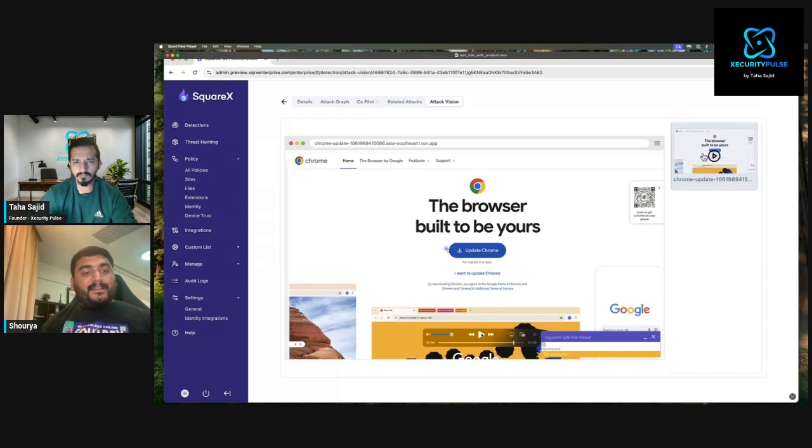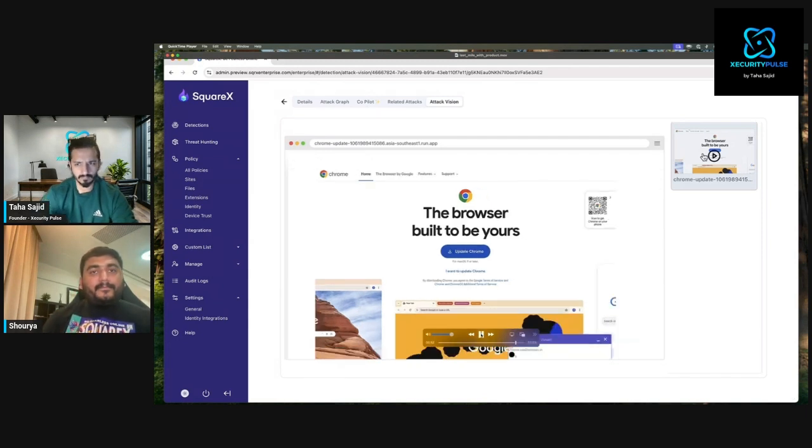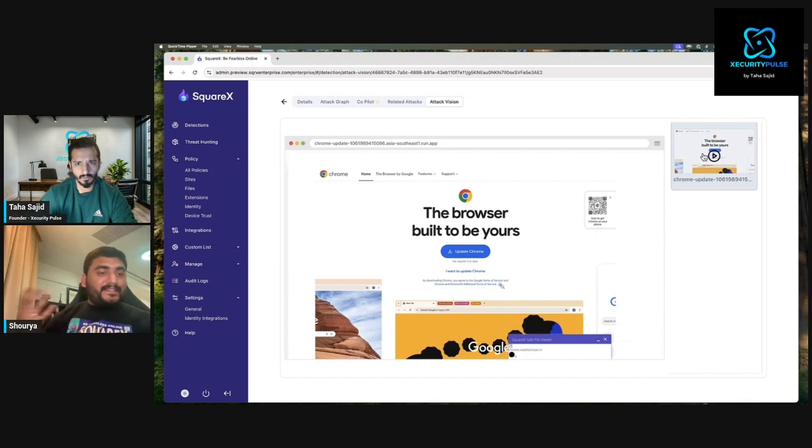It looks like a video, but what it's doing is reconstructing how the DOM is changing on that page. So it's recording the DOM changes and then reconstructing it as a video here. And this is something that we are already working on a patent for. So yeah, this was an example showing Attack Vision, creating all these malicious file policies and then stopping them through a browser native solution like SquareX.